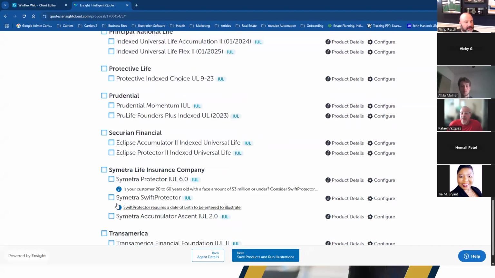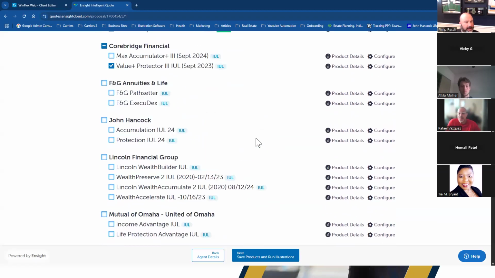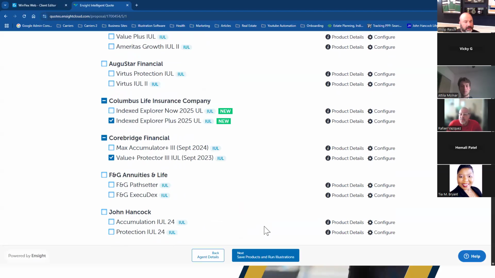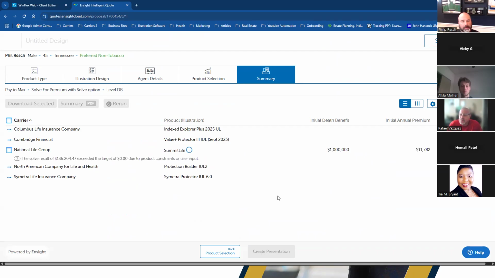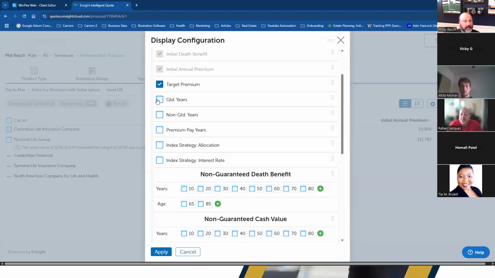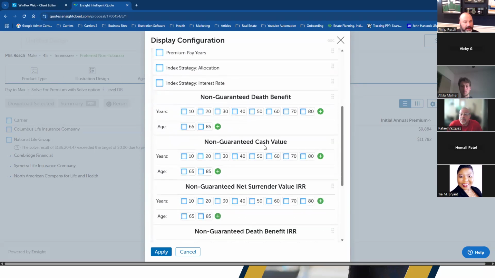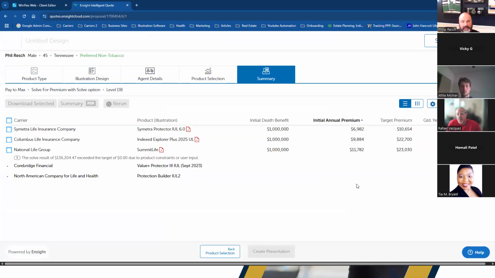We've got Symetra with their Swift Protector. And I don't think I missed anyone. I added NLG. So we'll just hit run. I'm going to run all four carriers at the same time. And you can change it. Like I can add a configuration in here. How many guaranteed years? How many non-guaranteed years? We can look at cash values and other things at different time frames too. But let's just look at the guaranteed years.